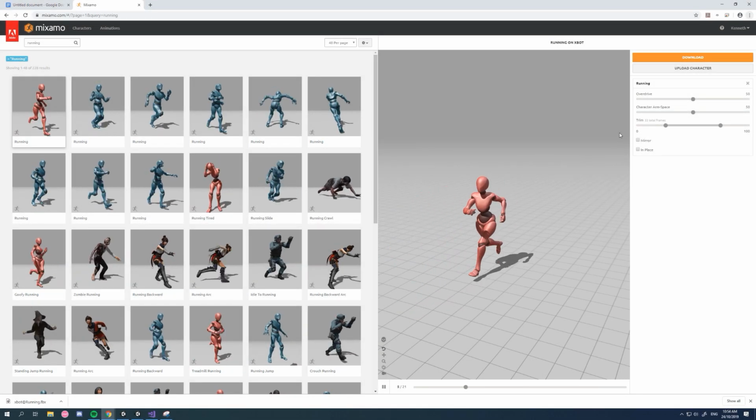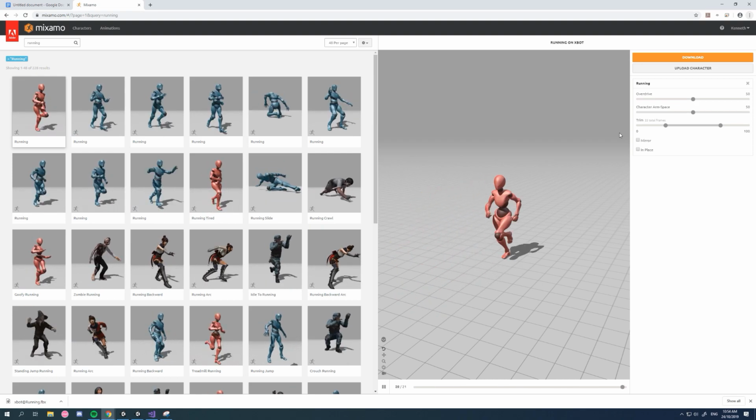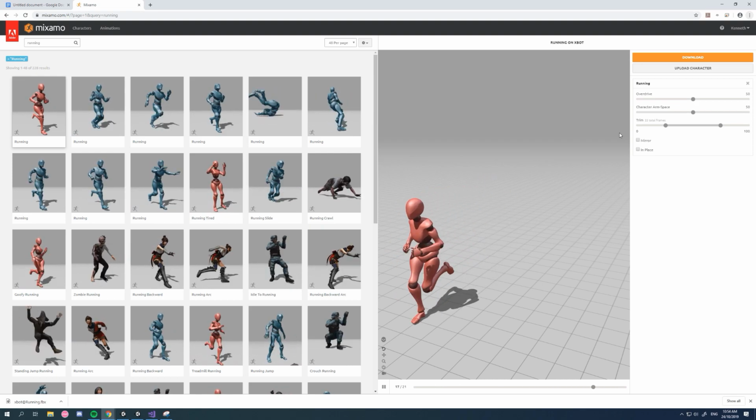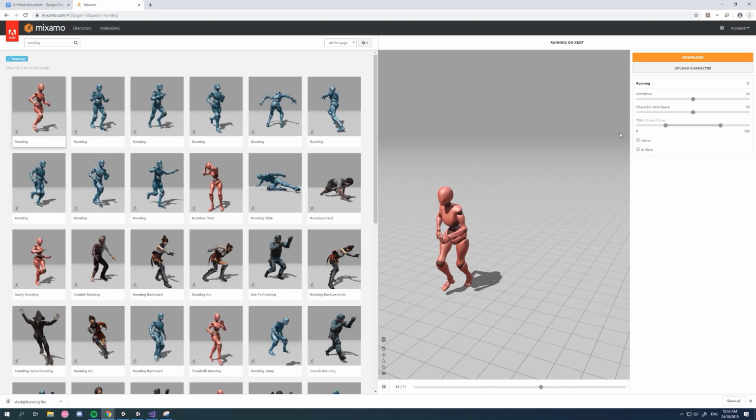Hi there everyone, and welcome to this quick tutorial for motion matching for Unity. It's going to be a bit different this time. It's actually not so much for the motion matching side of things, it's for importing your animations properly into Unity.